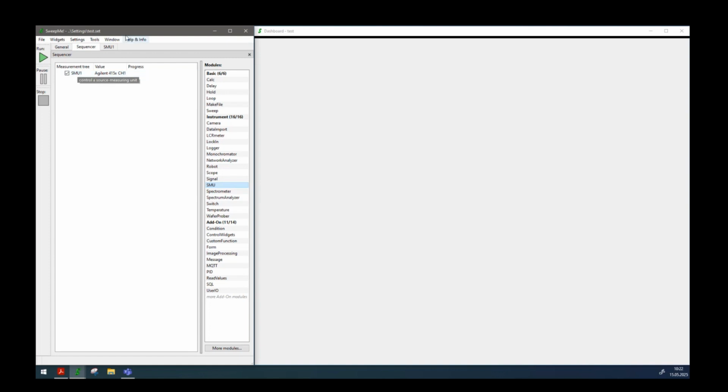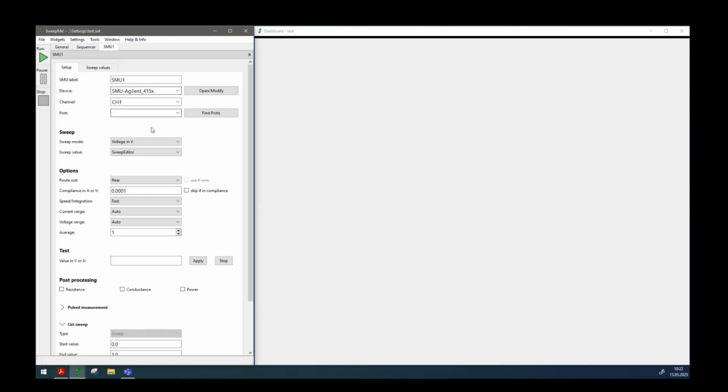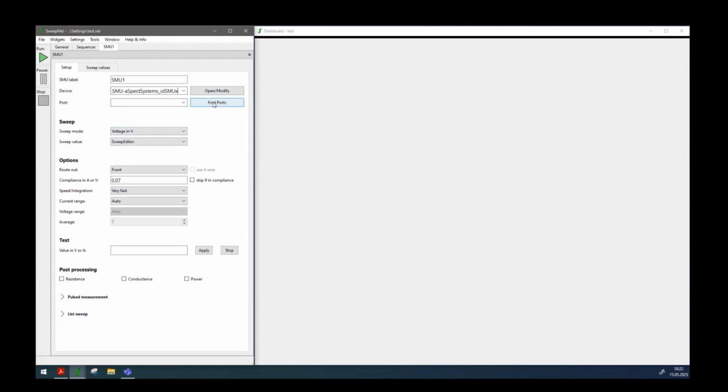I double click on SMU, or I go here to the tab, and I select, as the first step in the SMU module, the driver. This is the ID SMU from Aspect Systems. I click Find Ports, and now I can see all the ports that the driver can find for this instrument. My LED is connected to channel 1, so I select channel 1.